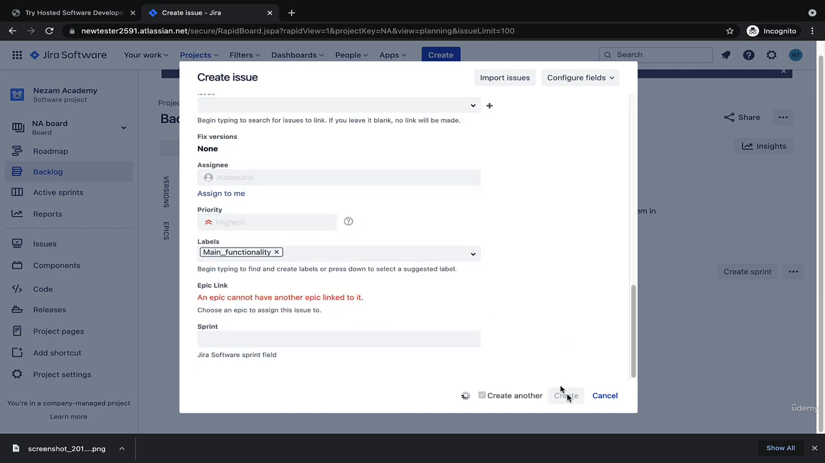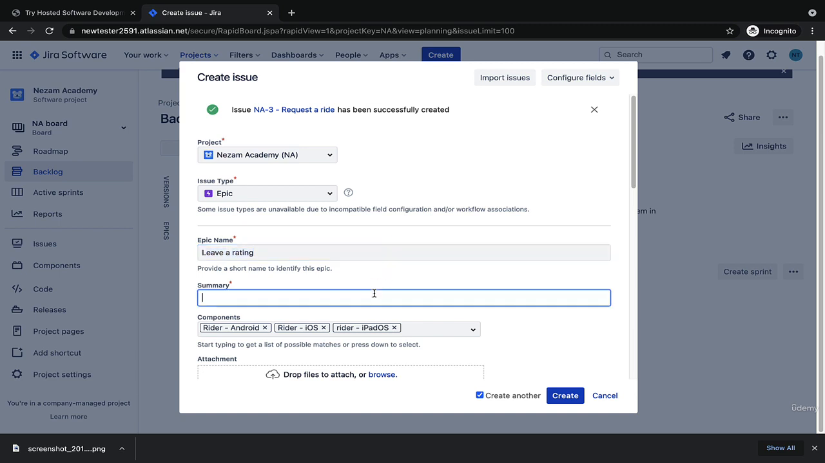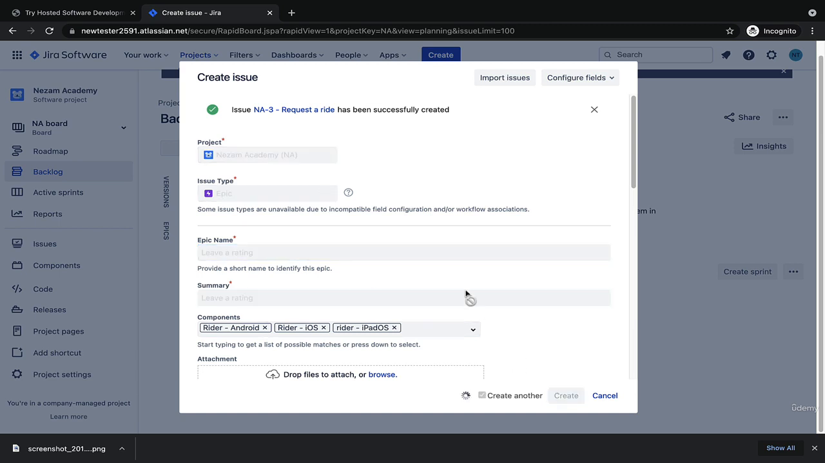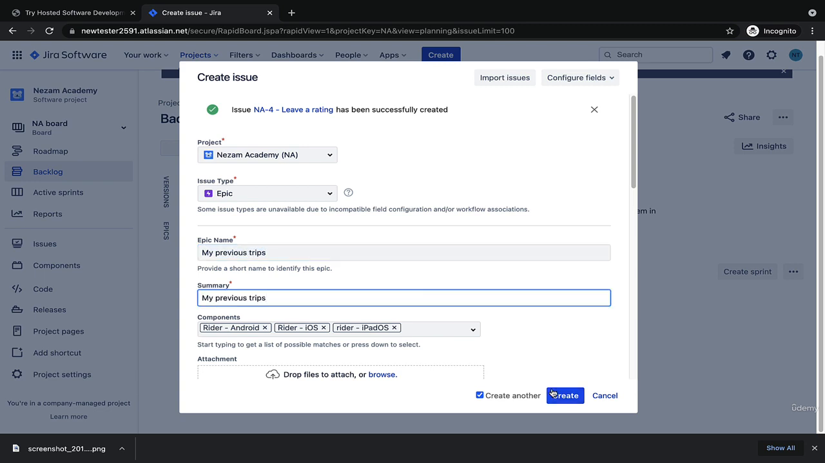Okay, let's create it quickly, then we can edit it. We have leave a rating. So like you see, the creation process is faster. You are getting used to the tool, and also if you make any mistake you can edit it later. Me personally, when I work on any agile project, I just create the names of the epics, the user stories, the functions and anything, and then begin to add descriptions. My previous trips. Okay, create.